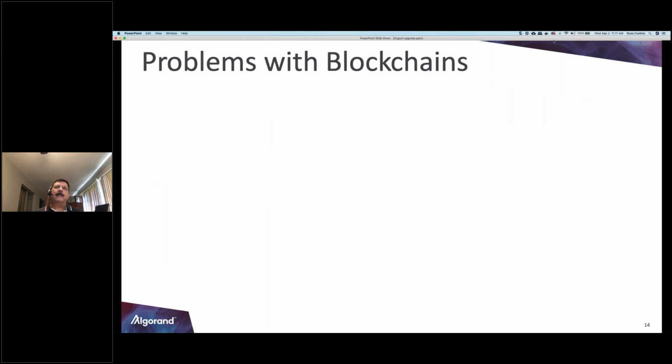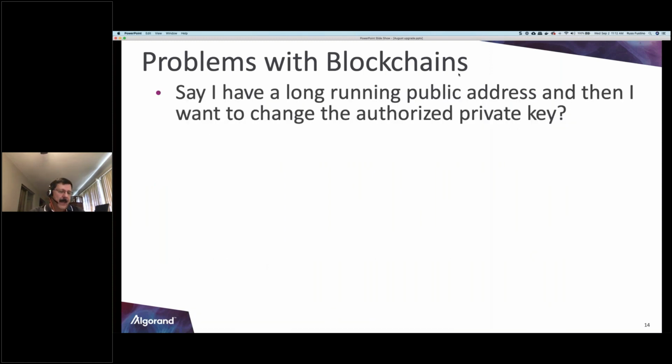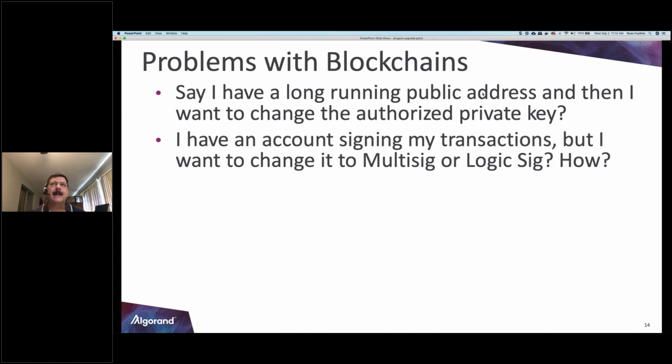Okay, so problems with blockchains. In particular, some of you that may have been working with the Algorand blockchain for a while say, I have a long-running public address, and then I want to change the authorized private key. Well, this has been a problem to date. You had to actually create a brand new account, and then you can use the brand new key that's paired with it. So that has some issues.